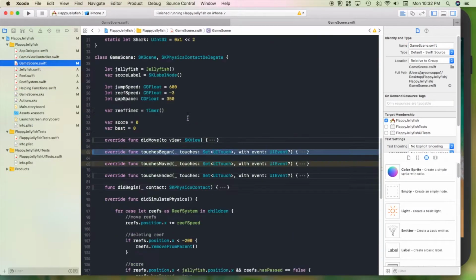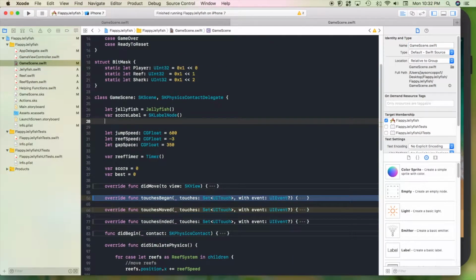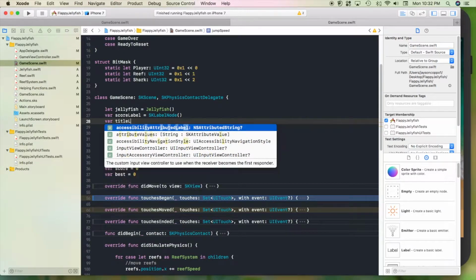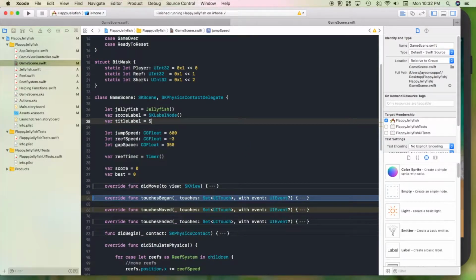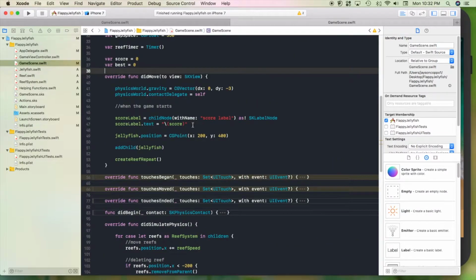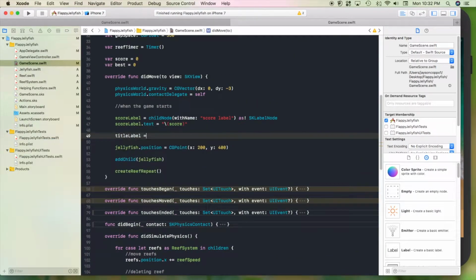In our game scene, right under where we declare score label, we'll declare a title label and hook it up to our scene editor in the exact same way. In did move to view, title label equals child node with name title label, cast as an SKLabel node.